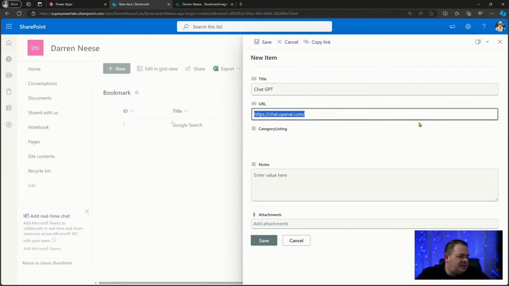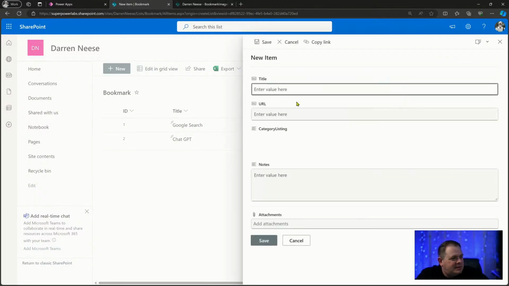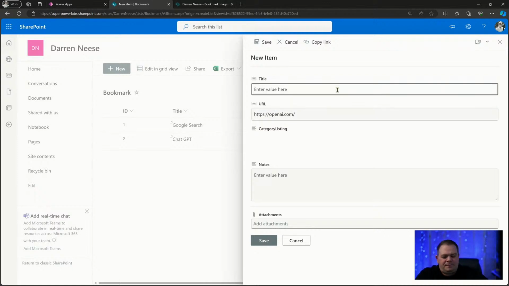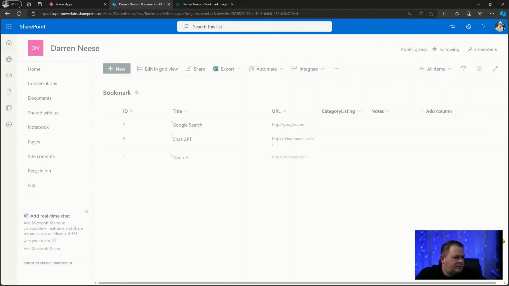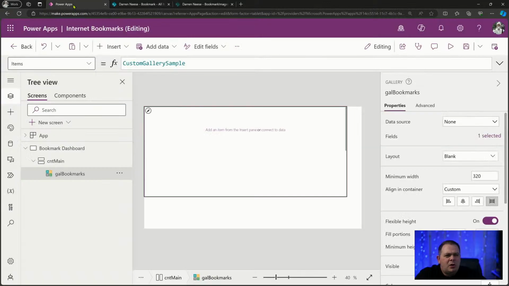So, ChatGPT, that's what I want there. I almost want to have another one because I access it a lot, just openai.com. Okay, that in there. Okay, and I won't do anything with categories right now. I just wanted 2 or 3 things in there, and now I am going to go back and add that data source.